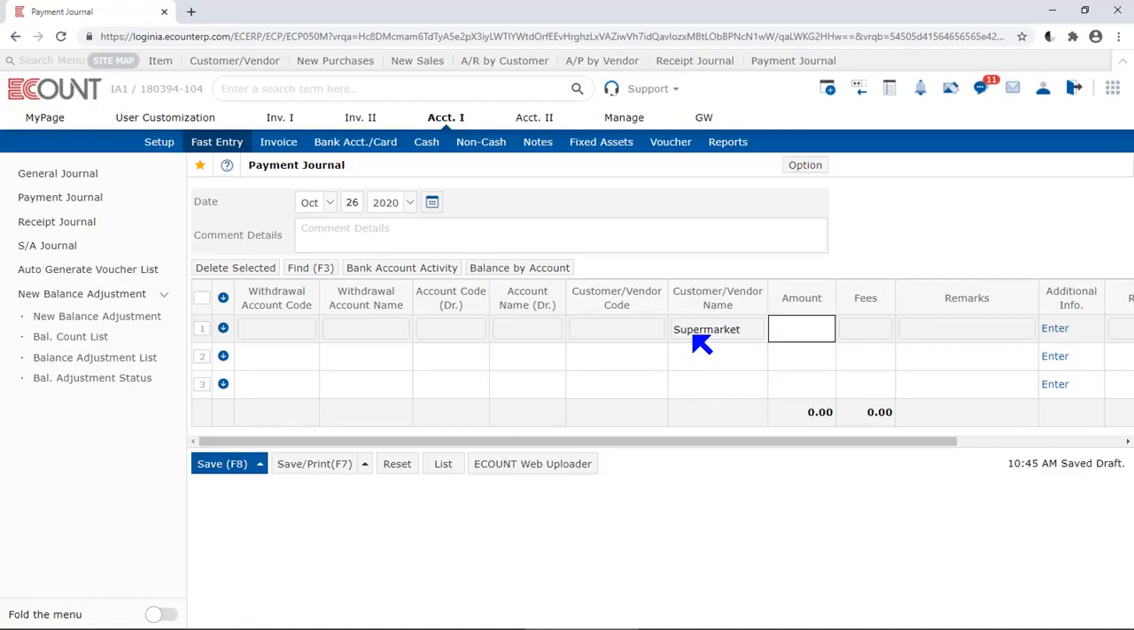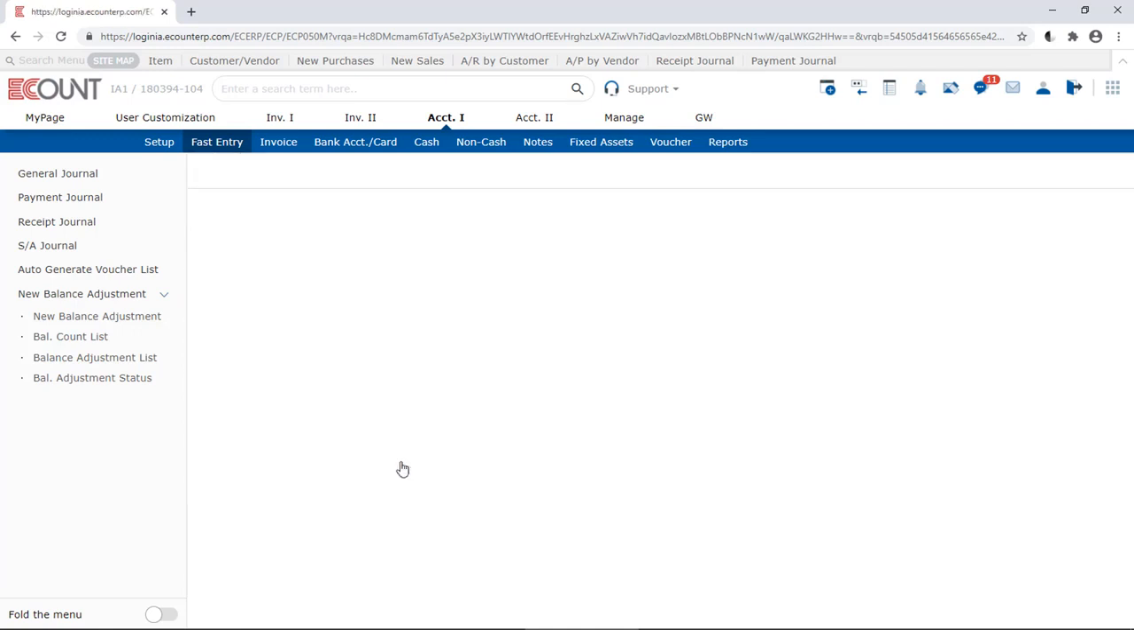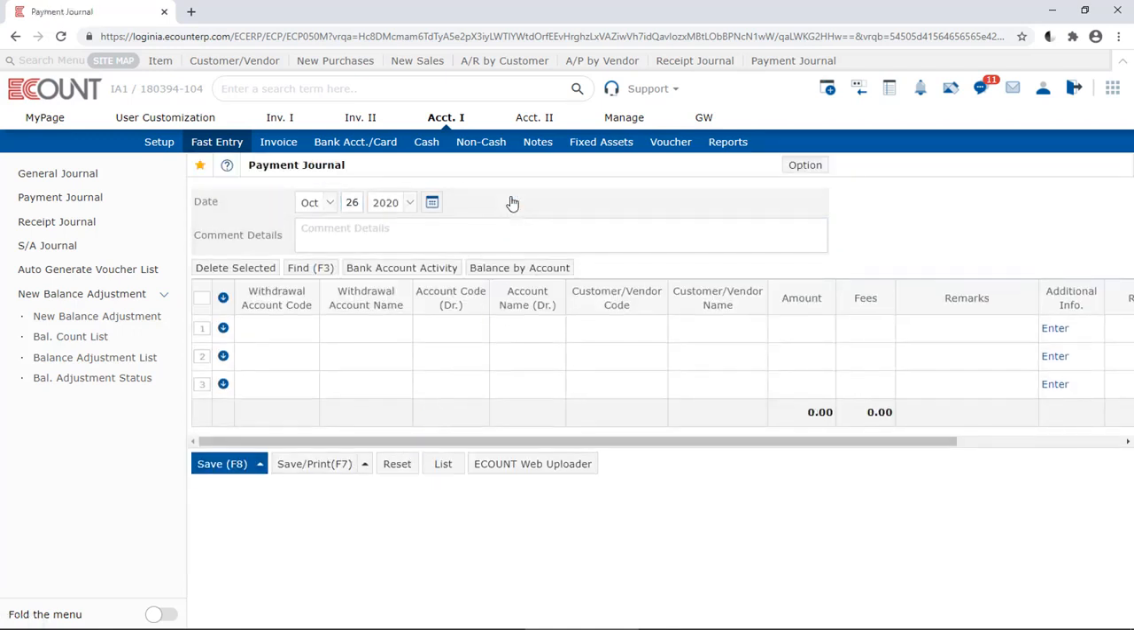And in Amount field, enter the paid amount. And in Fees field, enter the amount of fees, if any. And in Remarks field, enter the notes for the corresponding payment. And in the extreme right side, if your company manages funds by each department or project, enter the corresponding department or project code. And right now, we will practice entering data for a few cases.